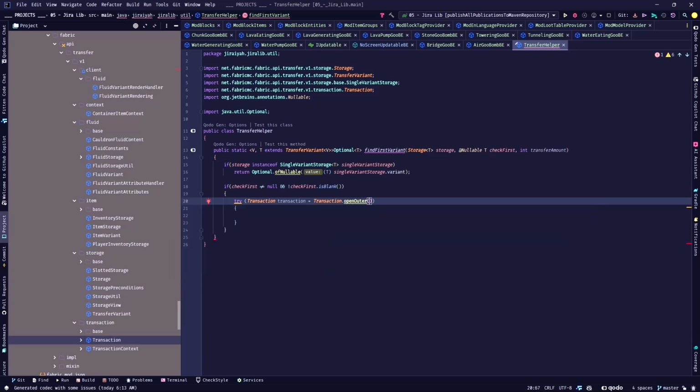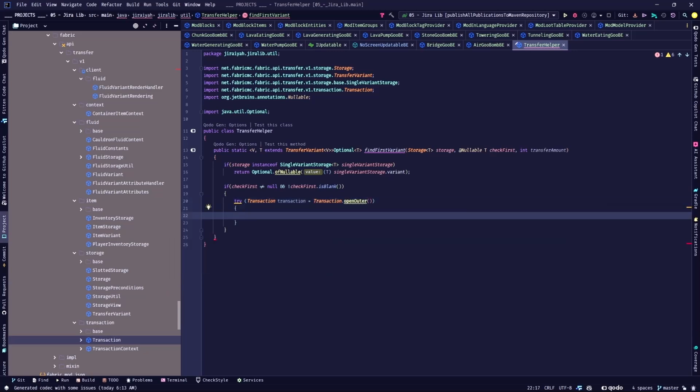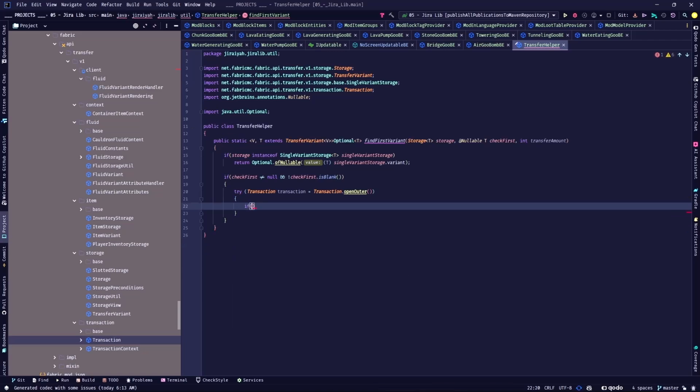Sometimes you use transaction.openInner. You can read about the outer and inner inside the Fabric wiki pages. They have nice tutorials about this. Then we are in the try block and now we can check the simulation.